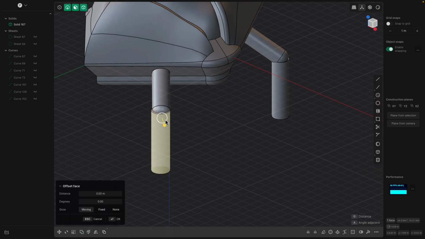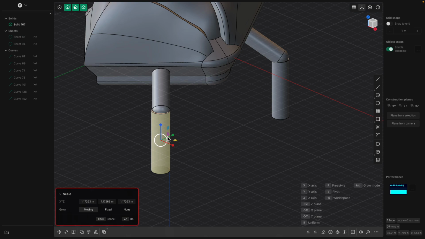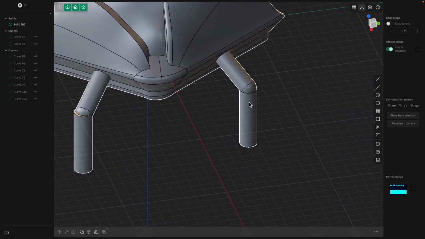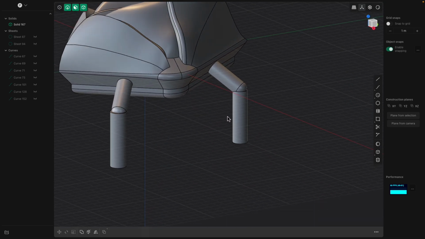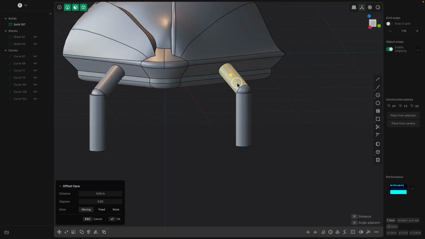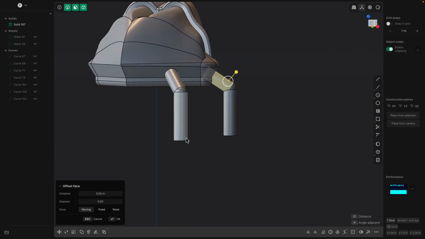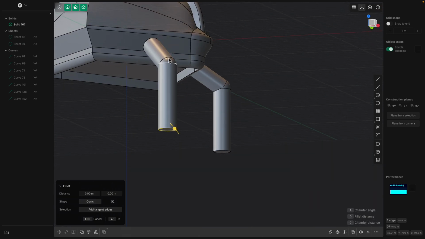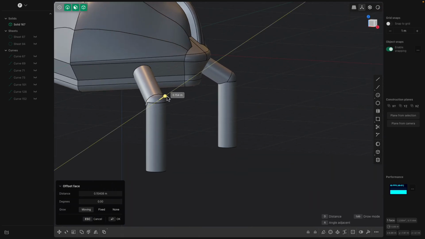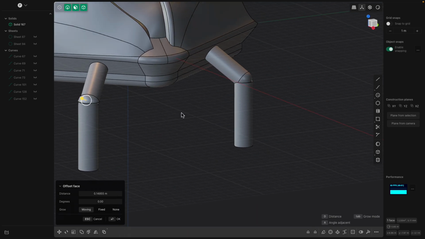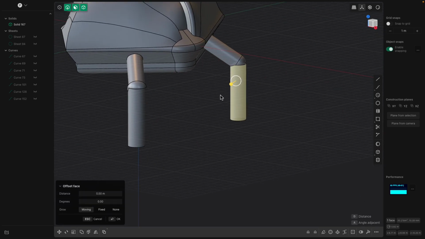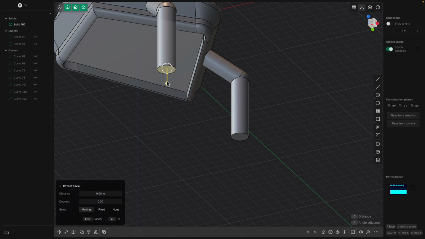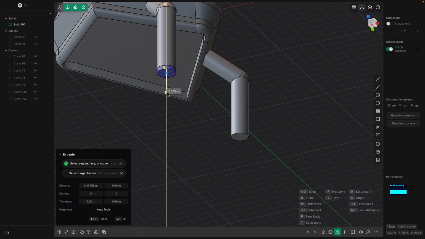Boolean, it doesn't like this. Oh, it's already connected. Okay, I should have done it better around that area. Now it's already Boolean together. Anyhow, I'm just gonna continue.